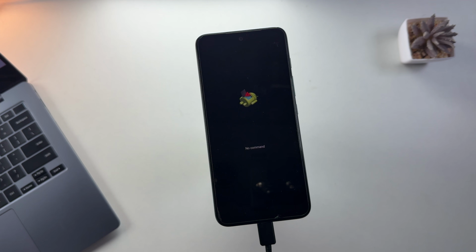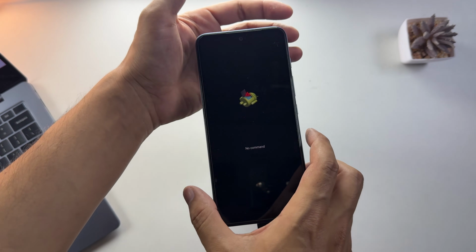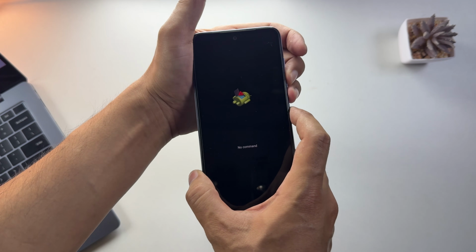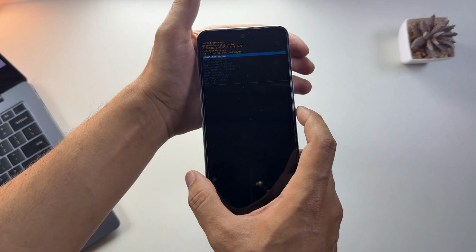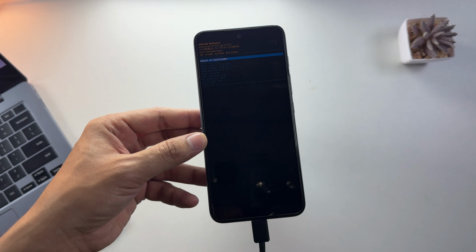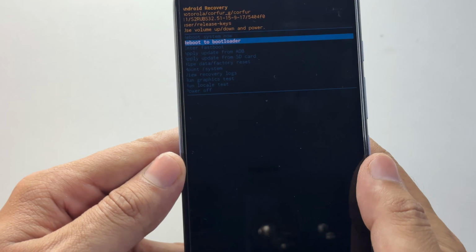When you first land in recovery mode, you might see a screen with an Android robot just lying there on its back. A lot of people think something went wrong at this point. Nothing is wrong. Just press volume up and power together quickly, and the actual recovery menu will appear. Okay, so now we are in the recovery menu. Use the volume buttons to scroll down to wipe data factory reset.